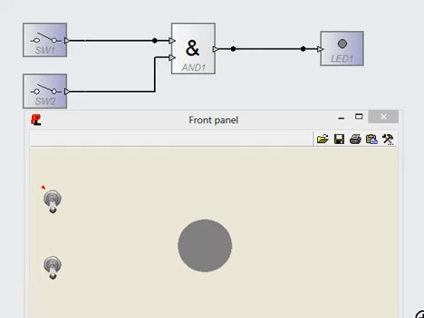Friends, today in this video I am going to discuss the AND logic gate. This is also a type of digital logic gate which is used in digital electronics.